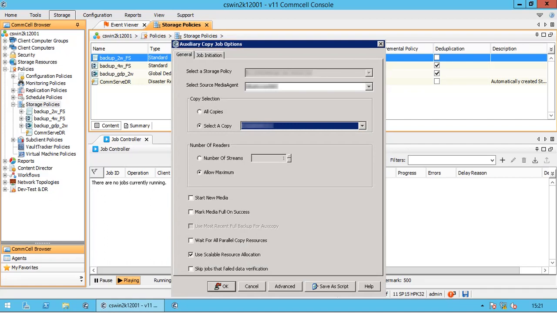We use this window to select the criteria to perform an auxiliary copy operation. Select a storage policy. Displays the storage policy for which you will run an auxiliary copy operation. Select Source Media Agent. Select the source media agent from which you will run the auxiliary copy. If you leave it default, the system automatically picks up the appropriate media agent, especially when multiple media agents are associated with the copy. This improves the auxiliary copy performance.